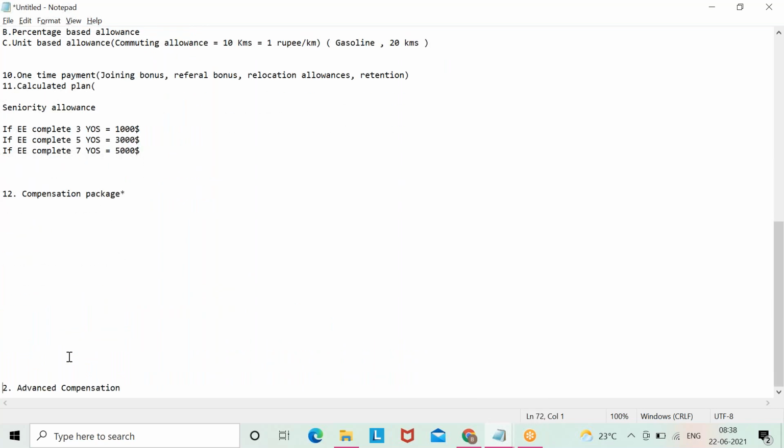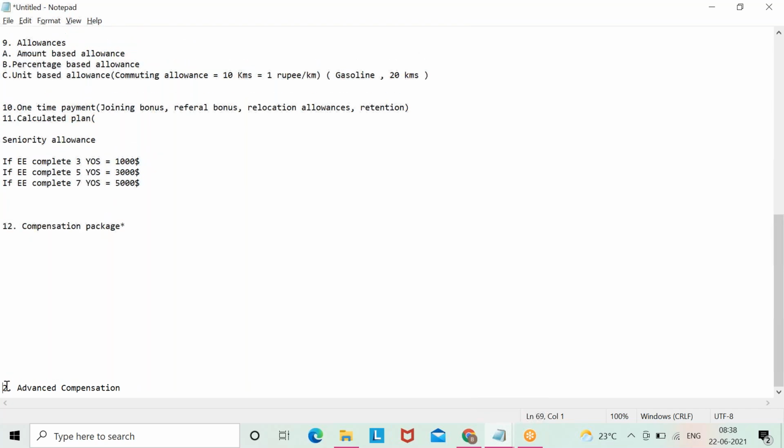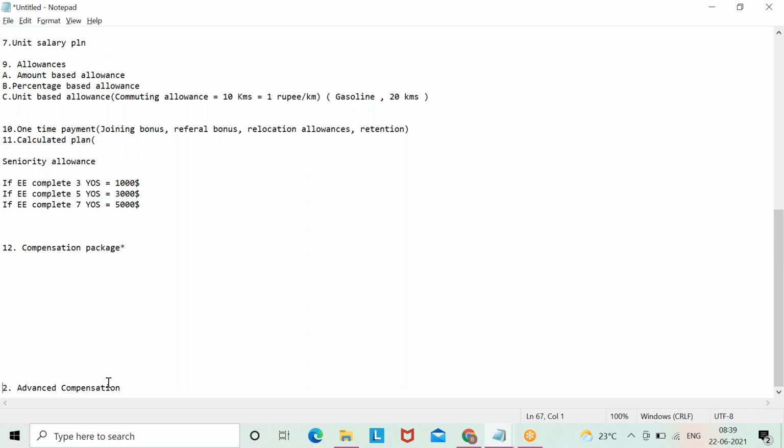Okay. The next one is advanced compensation, and we are not going to discuss advanced compensation because this is a separate module in Workday, and it is optional. So what exactly is advanced compensation? How is it different from core compensation?